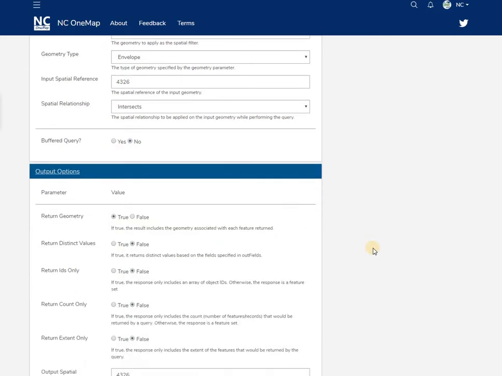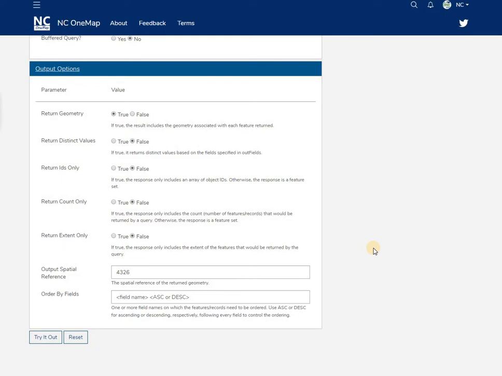I can also make several choices about how I want the data returned to me. Do I want the true geographic features with their attributes, or only the attributes themselves? Do I only want to have the unique IDs returned for those features, or maybe just a count of features? Do I want to sort or order the features by attribute field?